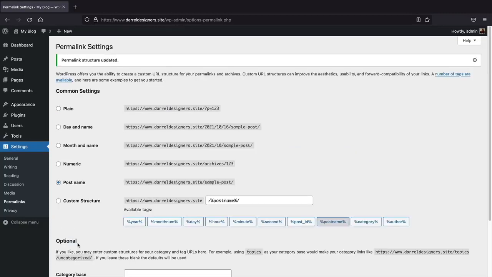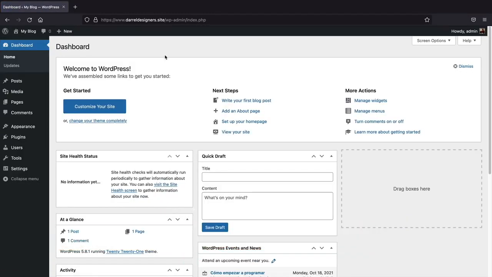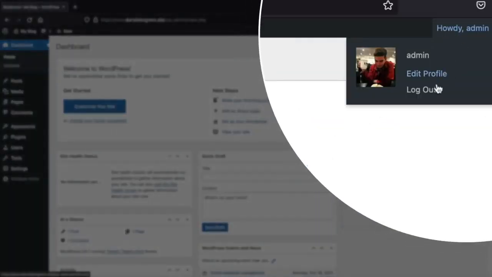All right, now let's say, for example, you want to log in and log out of your website. Maybe you're at a friend's house and you want to mess around with WordPress. First, what I'll do is I'll log out. So right here, I'll go ahead and click on Log Out.